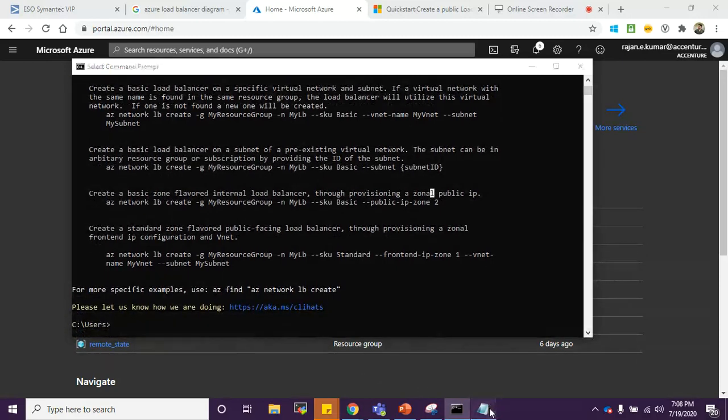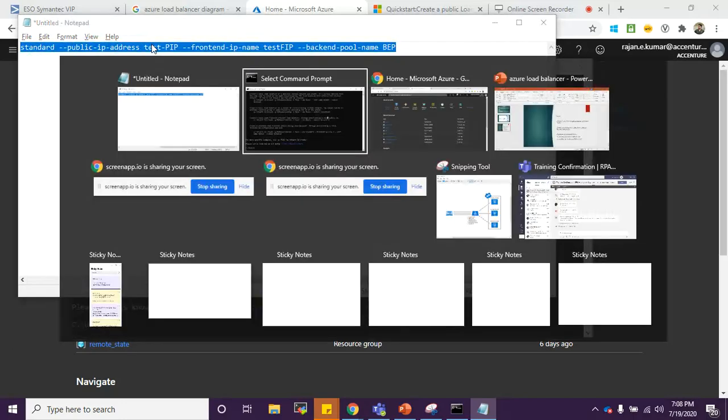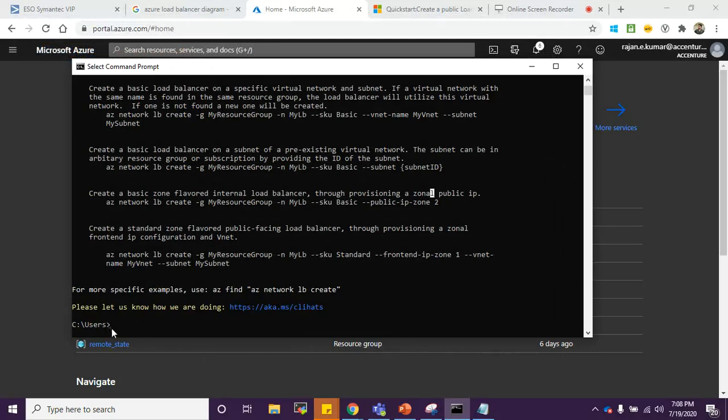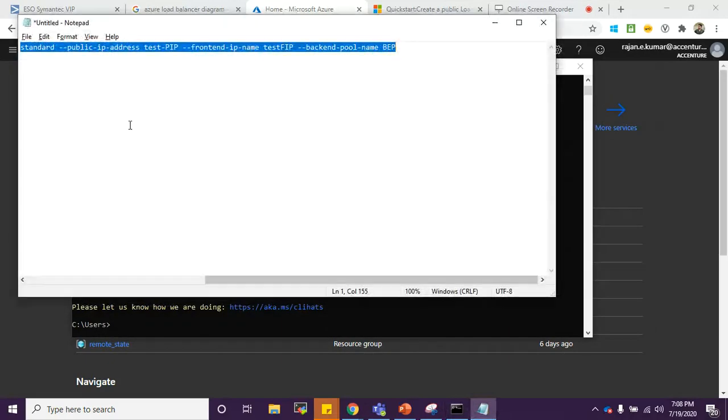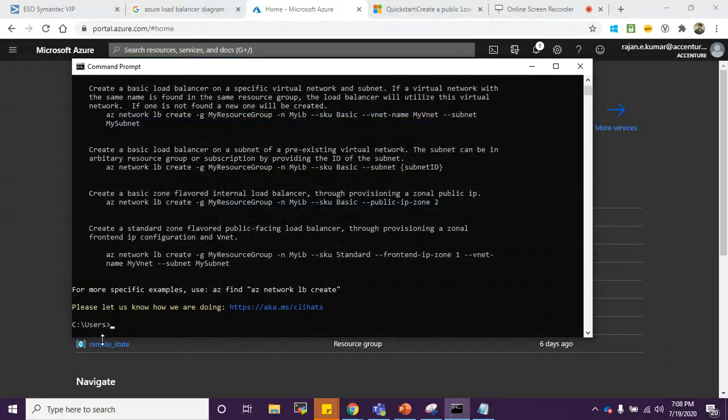I have one specific script created, I mean, I've modified it. Let's use that. We'll copy it and paste it. So it says az network lb create is my default command, and then resource group, I am giving it as test resource group.